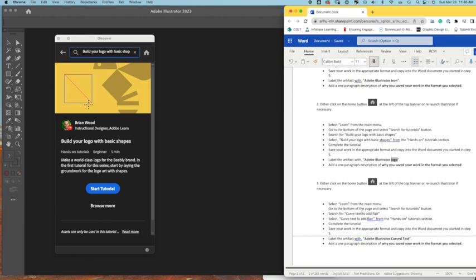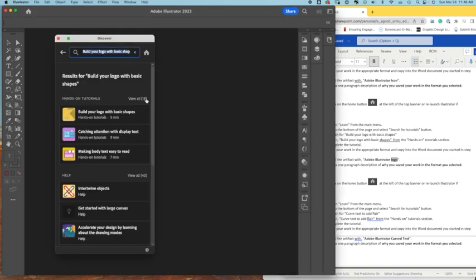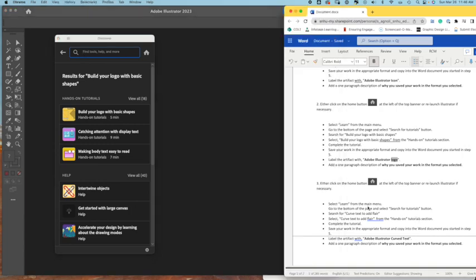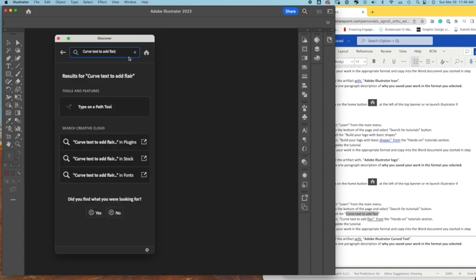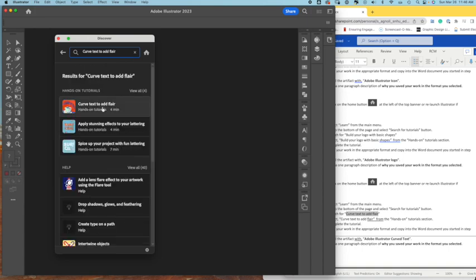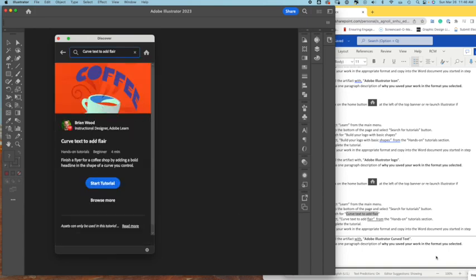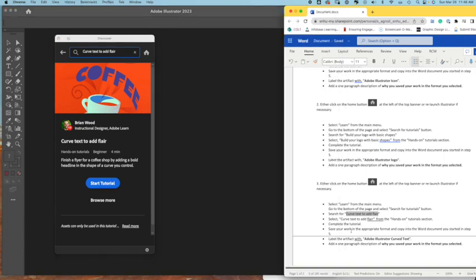Okay. Then the third one, we're going to go back here. We're going to get rid of those searches, and we're going to search for curved text to add flair. And here it is here. I'm going to click that, and we are going to do that tutorial as well. You can complete the tutorial, and I'm going to show you how this is all going to come together.